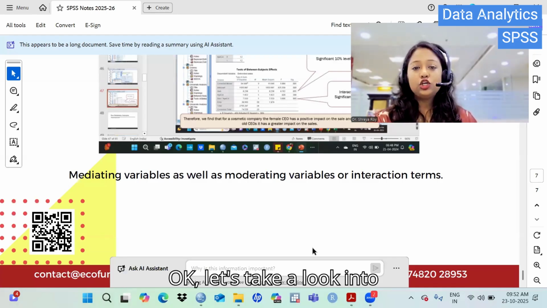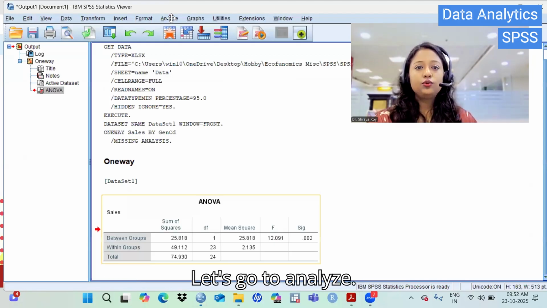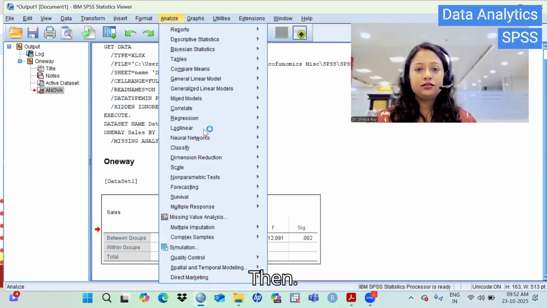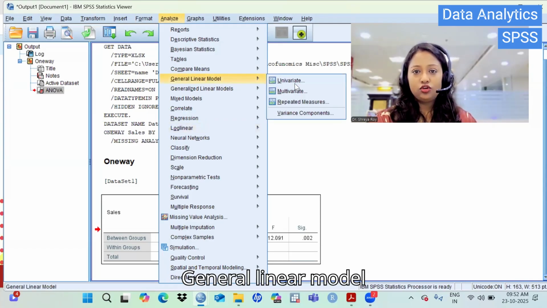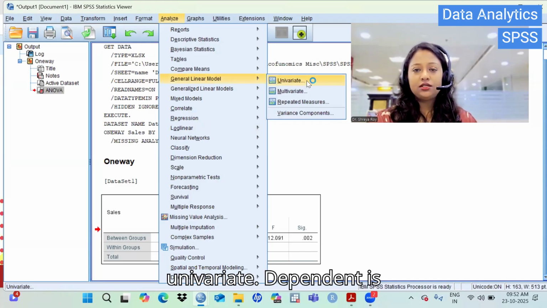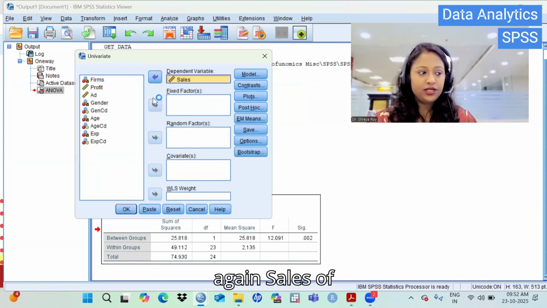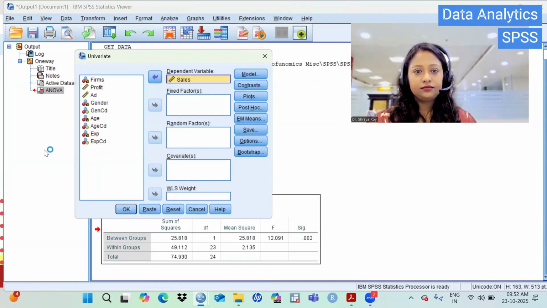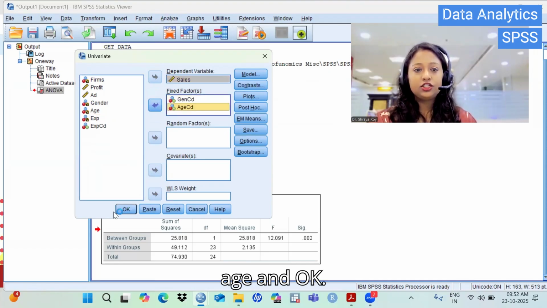Let's take a look into the software and practical application. Let's go to Analyze, then General Linear Model, Univariate, Dependent is again sales, sales of the company being affected by gender and let's say age. And okay.